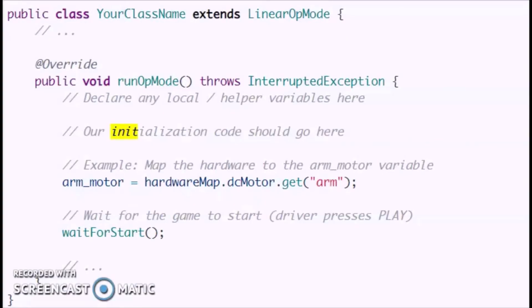Initialization is the time between when you press the init button on the driver station and when you actually press the play button. The initialization stage includes any code within the runOpMode method and before the waitForStart call. This section helps declare helper variables, map hardware to those variables, and perform any initial computations.